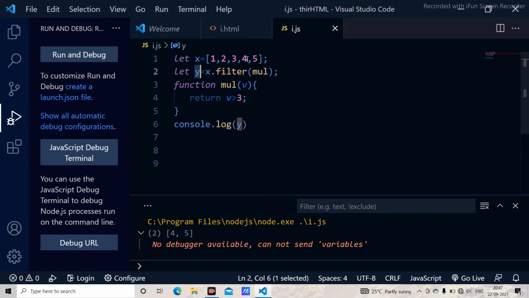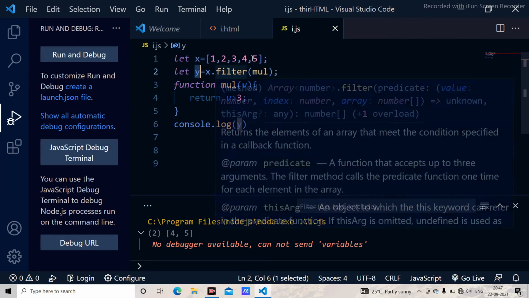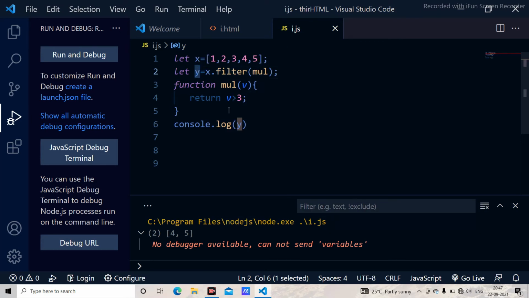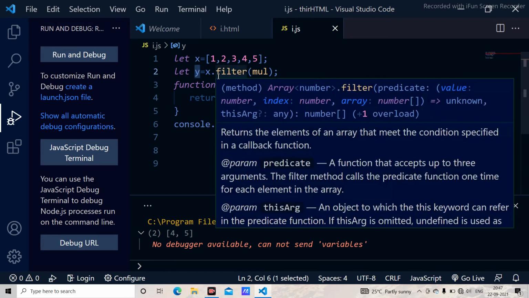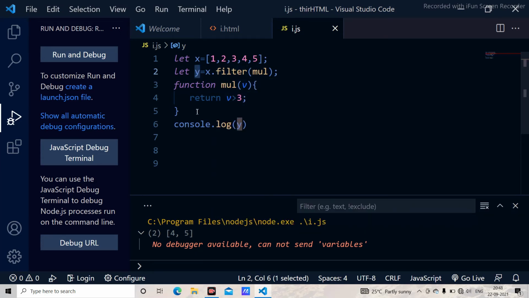Next it is going to pass 4. 4 is greater than 3, yes, it is true. It is going to consider 4 as the element of it. Next it passes the 5. 5 greater than 3, yes, it is true. It is going to consider it as a new element. And this is how we successfully create a new array using the filter.